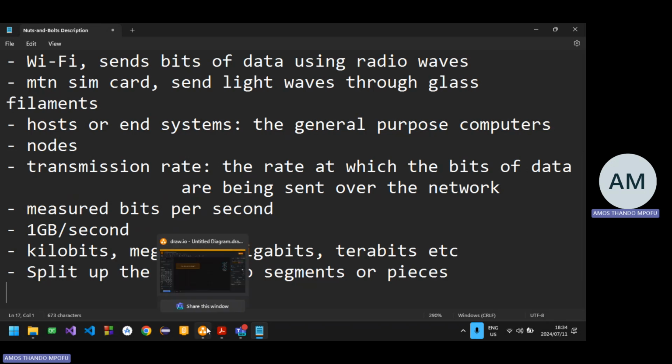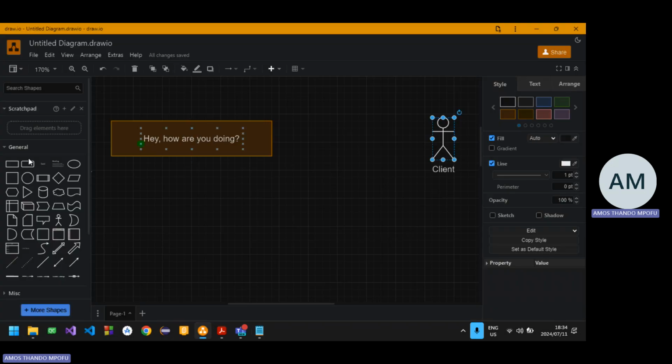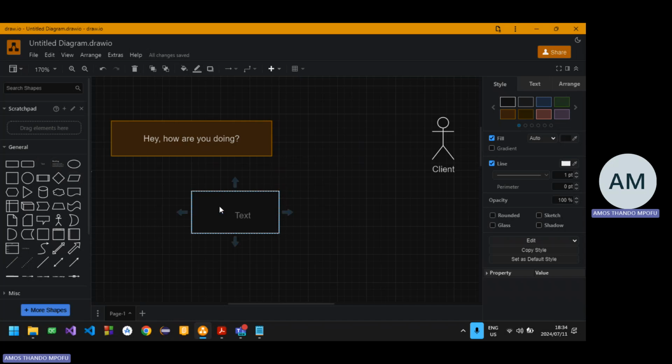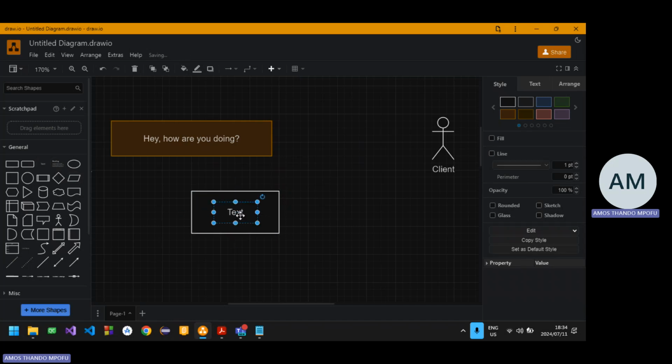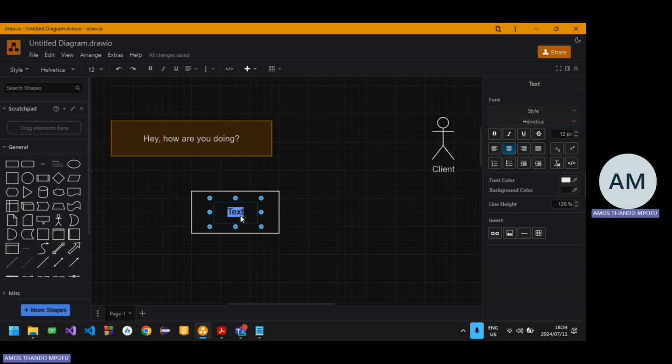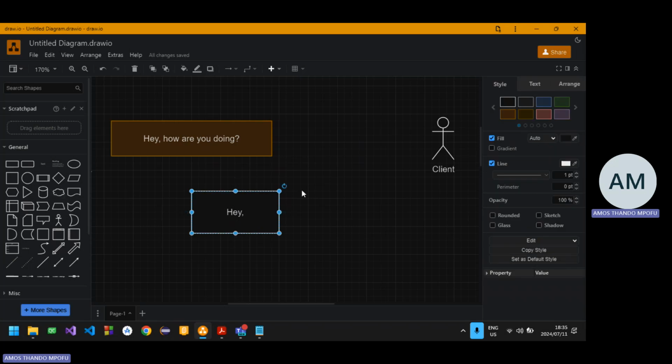So we have this piece of data, this text. It gets split up into what we call packets, or segments, or whatever. The right terminology is packets, but I'm using the words segments and pieces so that you get to understand what's going on. You cut the message into smaller chunks. So basically, let's say the hey and the comma get stored into this one.